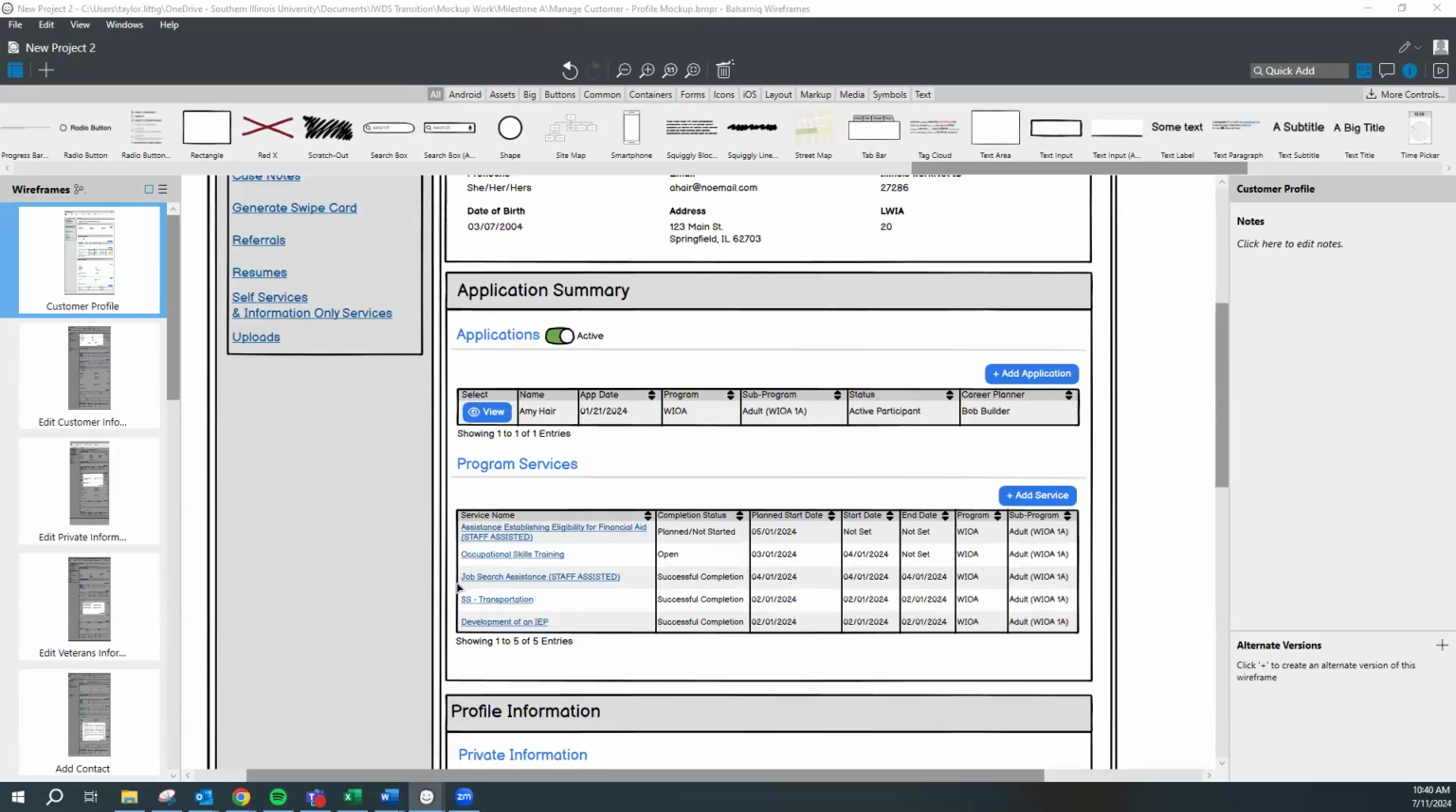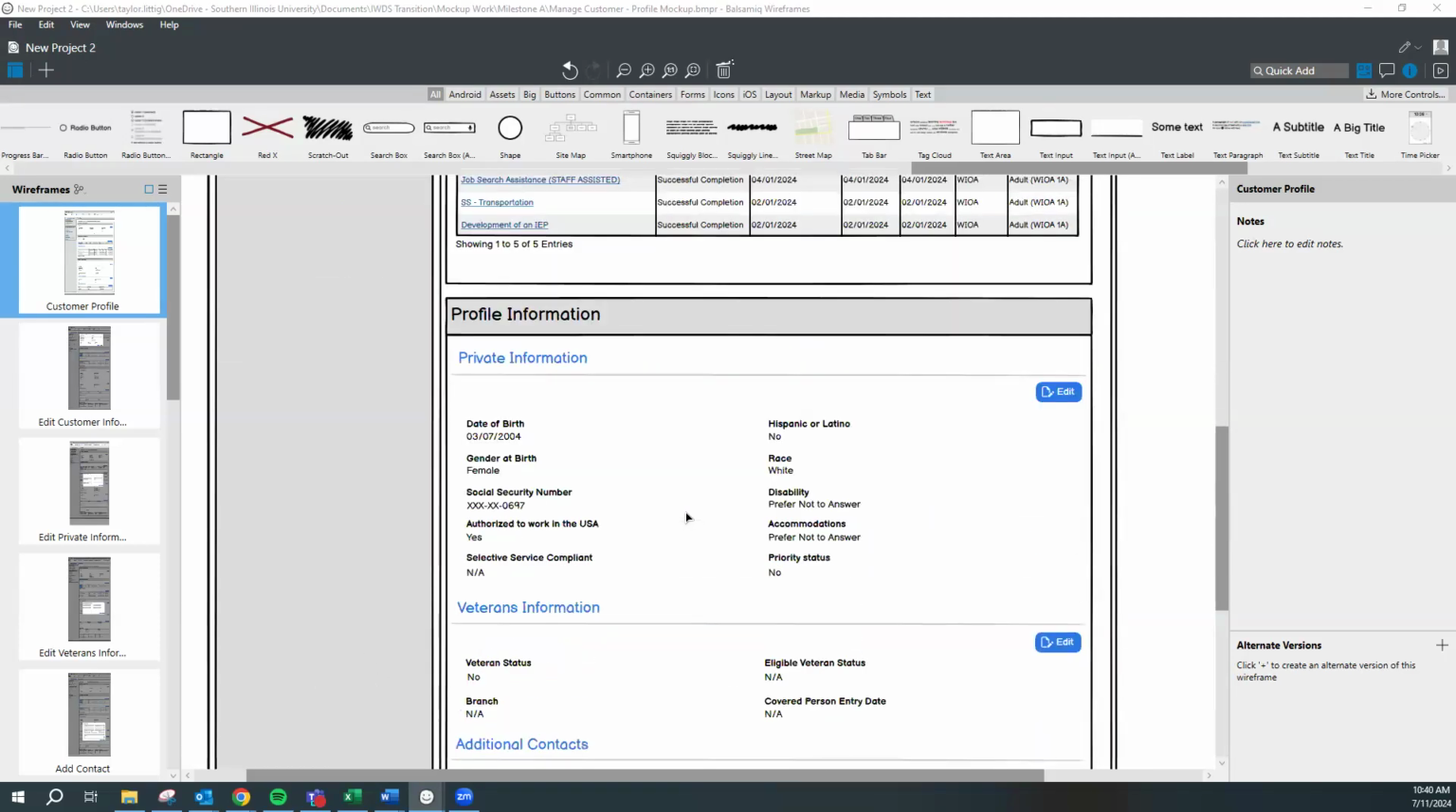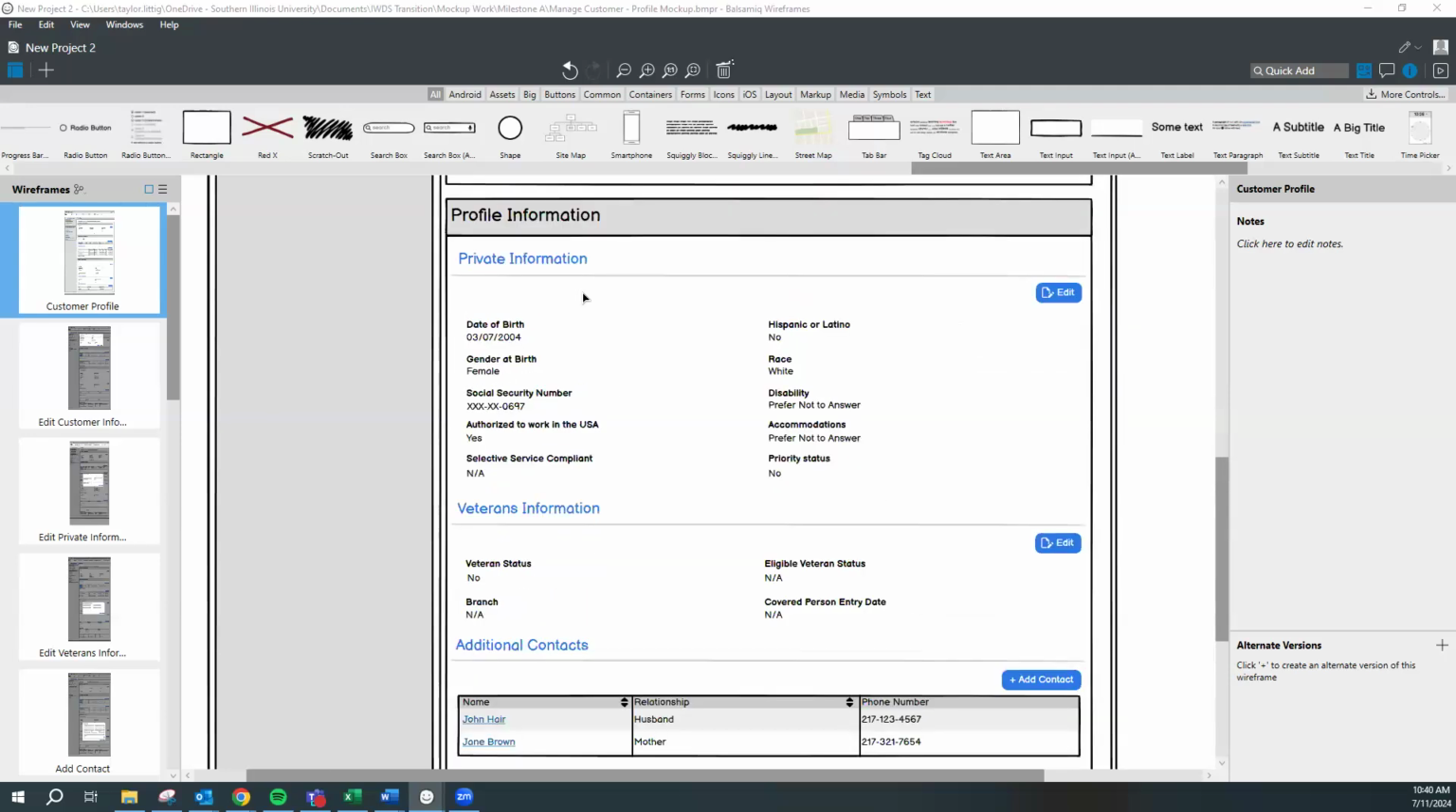All right, other thoughts or questions about application before we move down to this profile info? All right, so profile information, we have 3 areas here. There's going to be private information, veterans information, and additional contacts. So one thing to note is that these fields that are here are not set in stone.